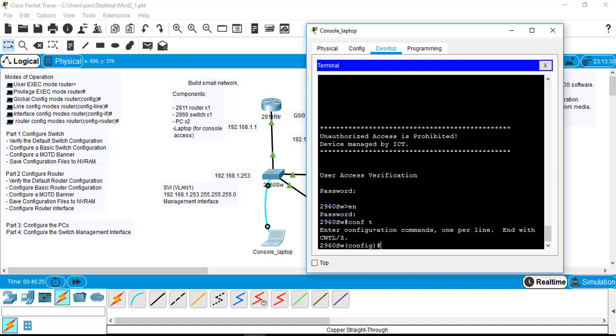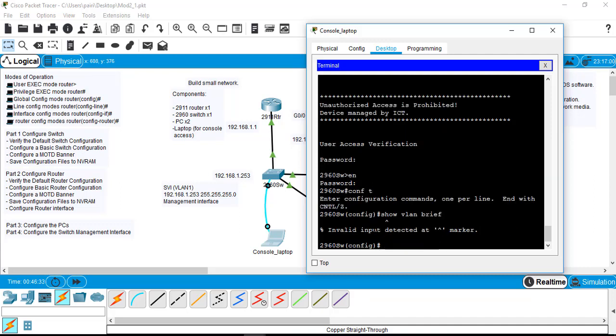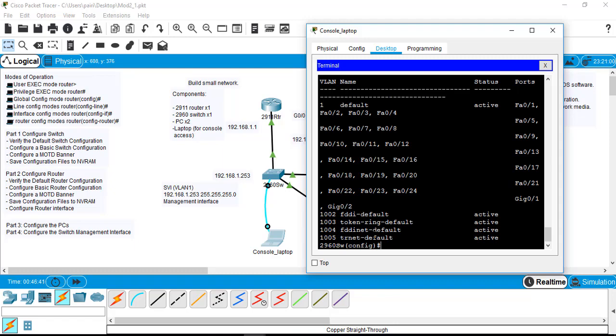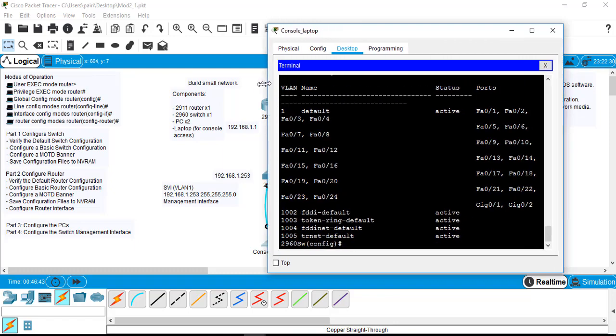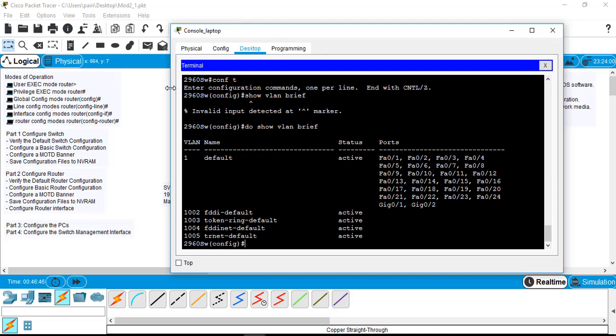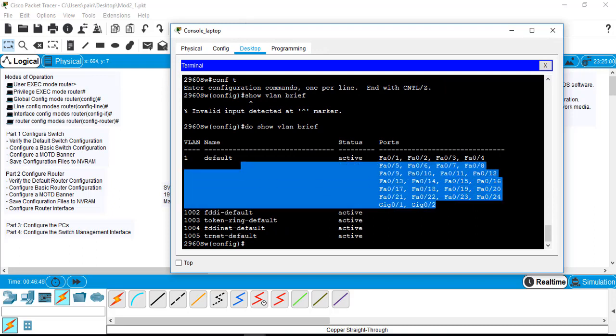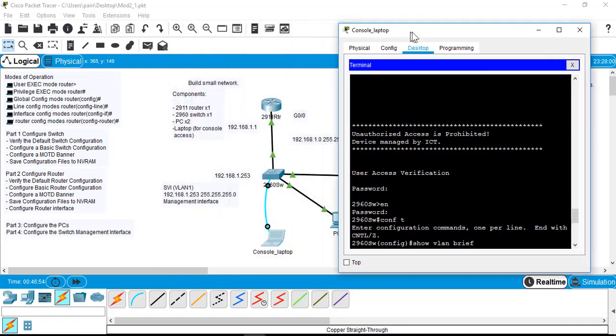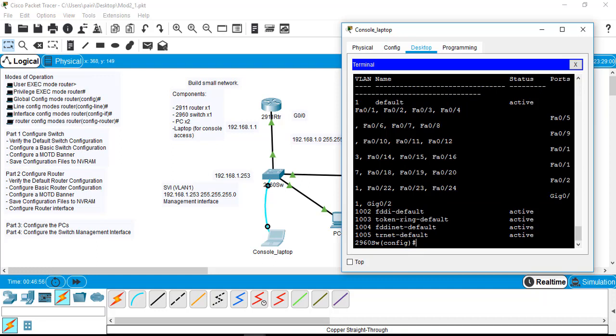Okay, so I'll go conf t. I'll just do a show VLAN. Show VLAN brief. Notice it won't allow me because I'm in the wrong mode. You can always bypass that by using the do keyword. Do show VLAN brief, and that shows me the VLAN database. I mentioned earlier that by default all interfaces belong to VLAN 1. So what I'm going to do is create a switch virtual interface. It's not a physical interface, it's a virtual one which we can manage the device from.